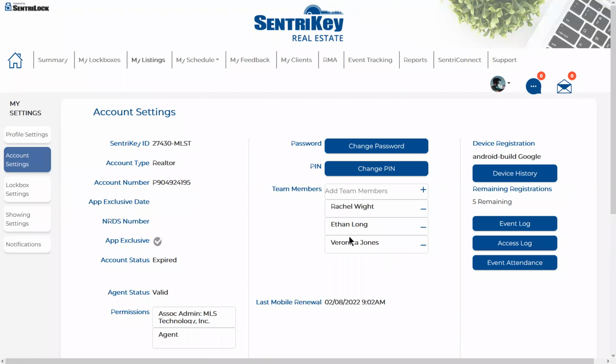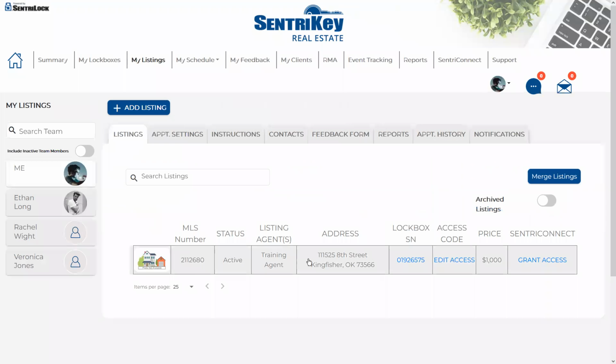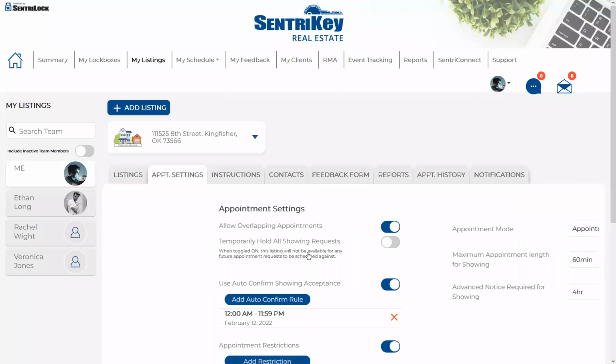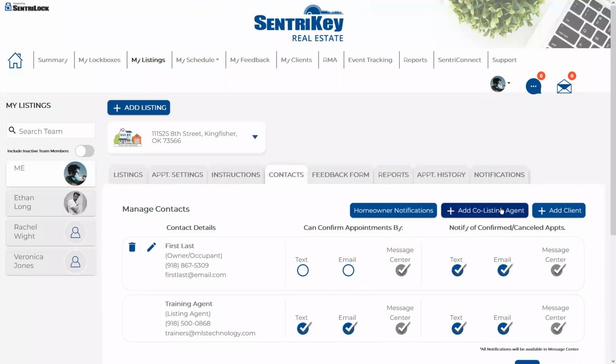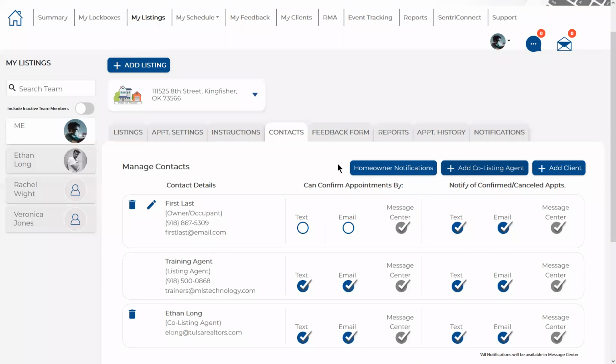And if I needed to add him as a co-listing agent on that listing that I have, click on the name, go to contacts, add co-listing agent. And now when I search Ethan, I can find him and save him as a co-listing agent.